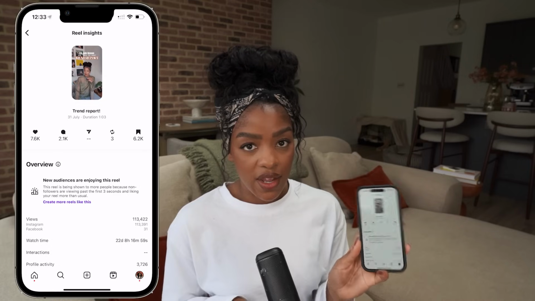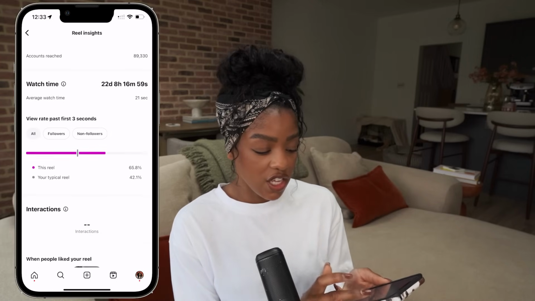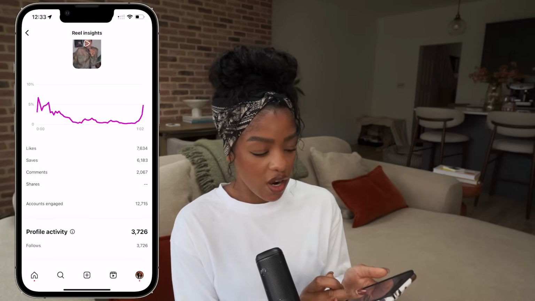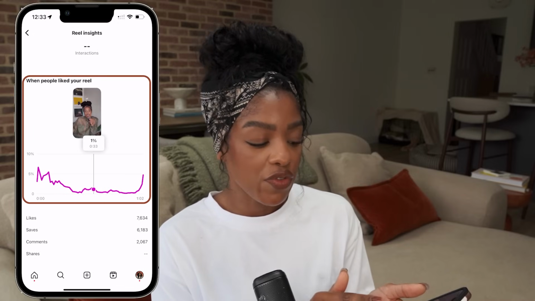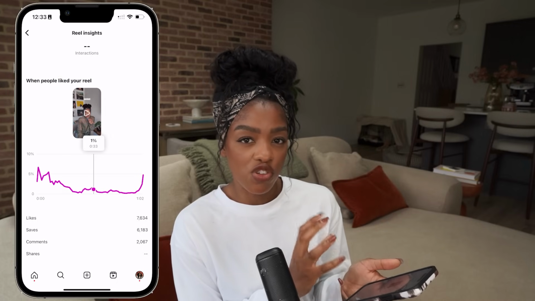Now, unfortunately, not every social media site is going to give you that level of insight and data. For example, if we look at an Instagram reel, this is one that I posted recently that's performing really well. Though it does give you better analytics than it used to, it doesn't necessarily give you a retention graph. What it does show you though is at which point of your video did people like your reel. This could be a really useful data point when it comes to figuring out your drop off as well.